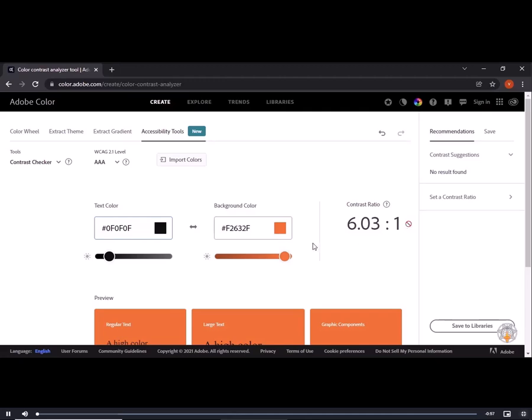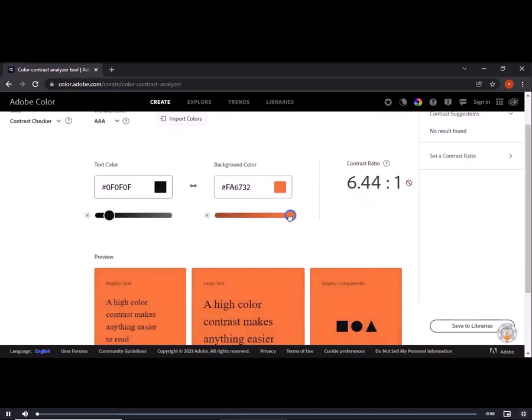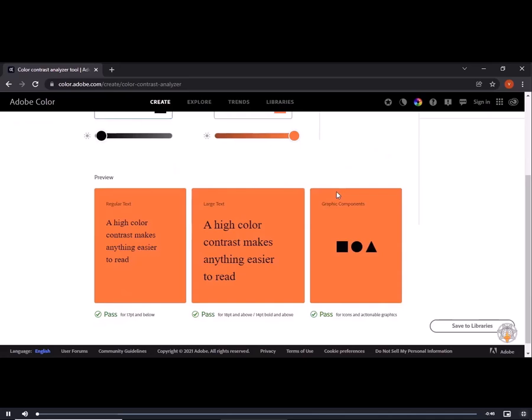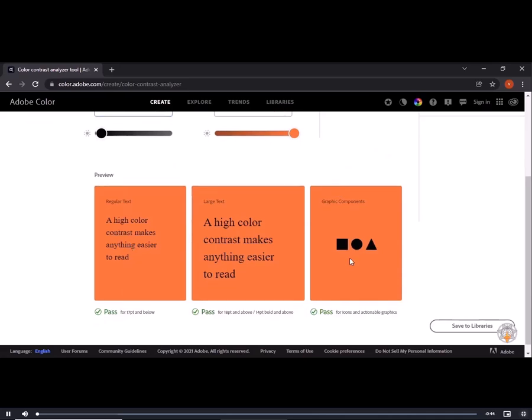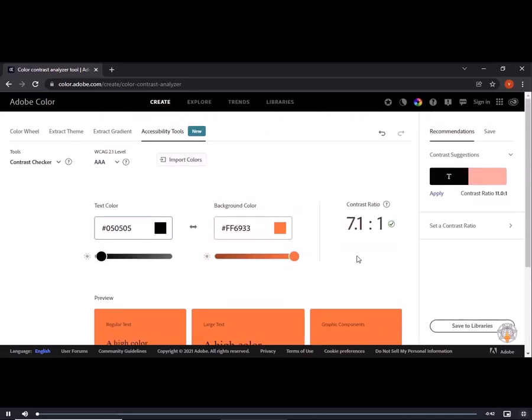If you're still not happy with the contrast, as you can see it's still failing, we can increase it manually and try to reach a level above 7. Now you can see we have a perfect contrast ratio here. So the accessibility tools tell you how to check the contrast between your text and the background.